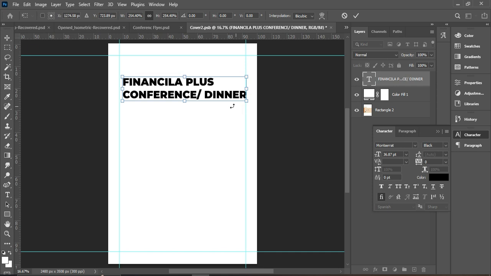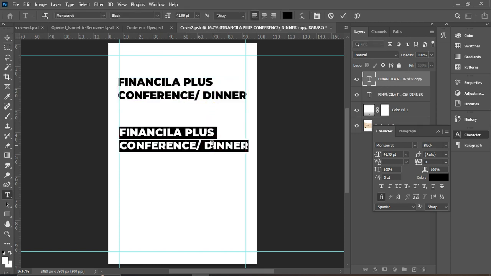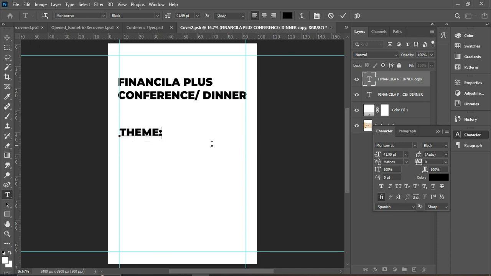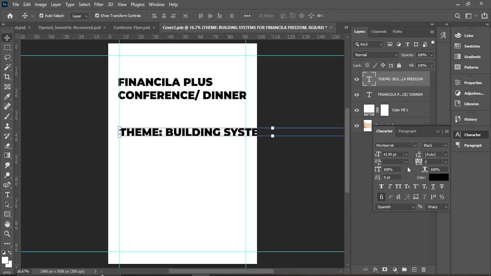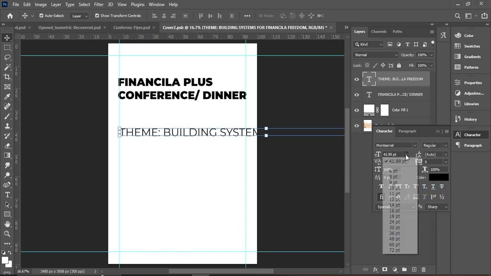So we want the back cover. Then let's copy this and write the theme. We all know that the theme is building systems for financial freedom. Don't worry, we are going to reduce it. We picked black, so let's pick regular for this, and then reduce the size to something like this.